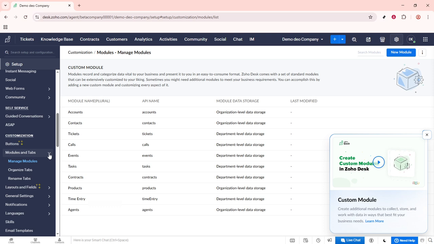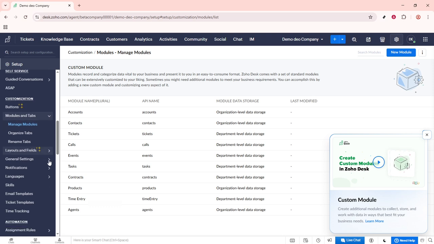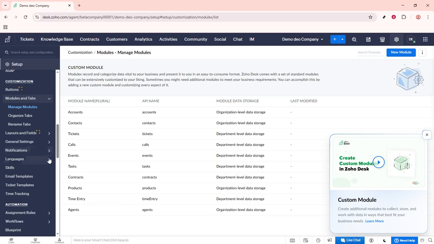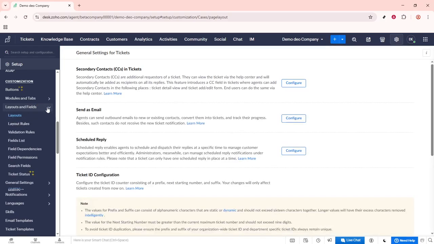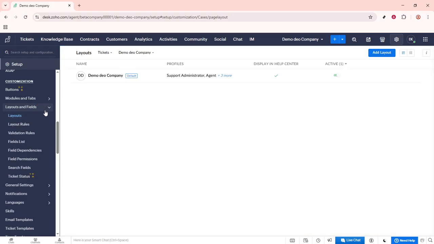Upon entering the Layouts and Fields area, you should click on the same label, Layouts and Fields, to proceed further. At this point, you'll find an option titled Fields List within a sub-menu. Clicking on this will open up a new set of choices.